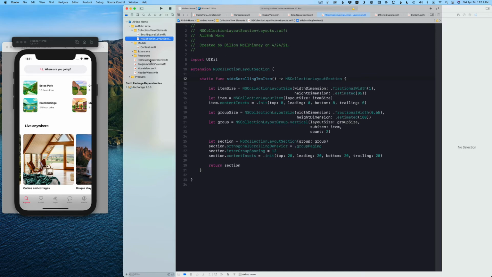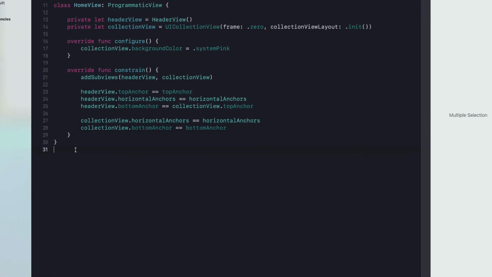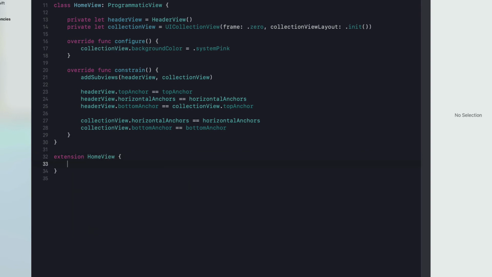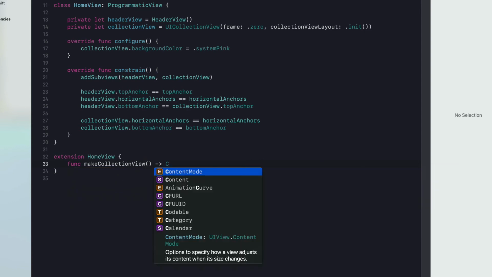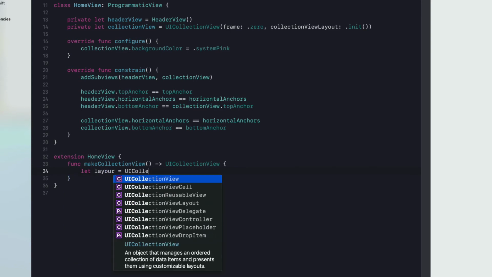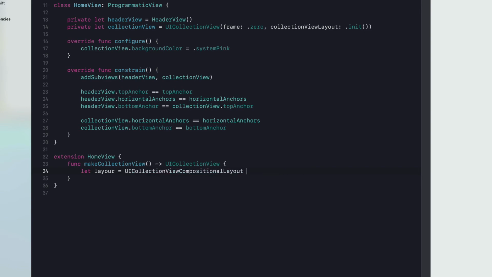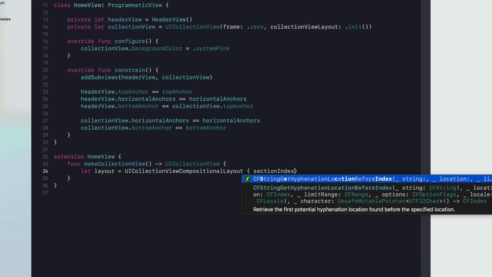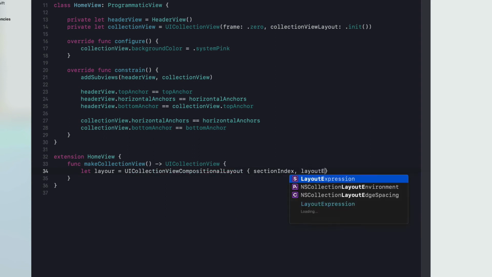So what we're going to do is in HomeView, I'm going to make an extension. We're going to add a function called makeCollectionView. That's going to return a UICollectionView. So the first thing we're going to do is make a layout. Actually, a compositional layout. It uses this initializer with a section index and a layout environment.